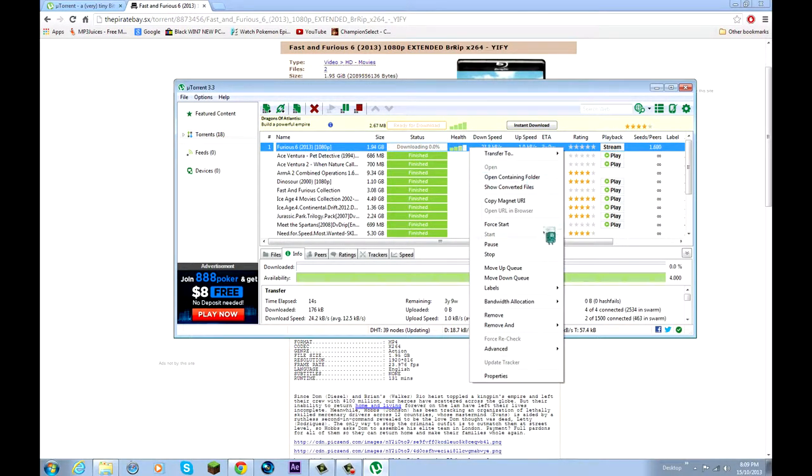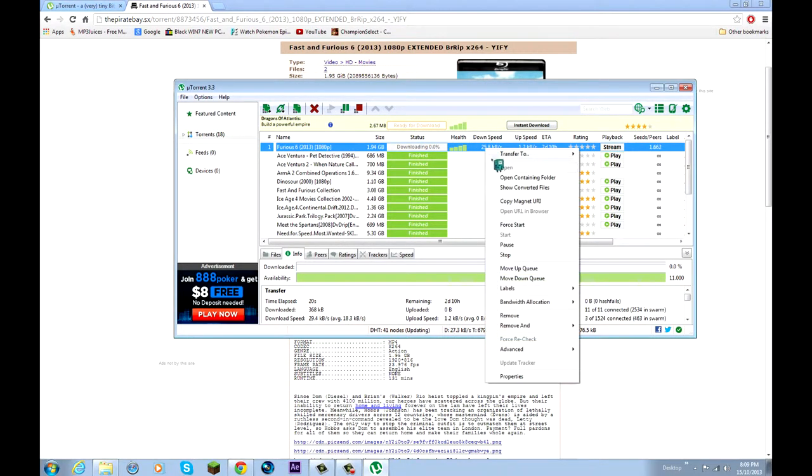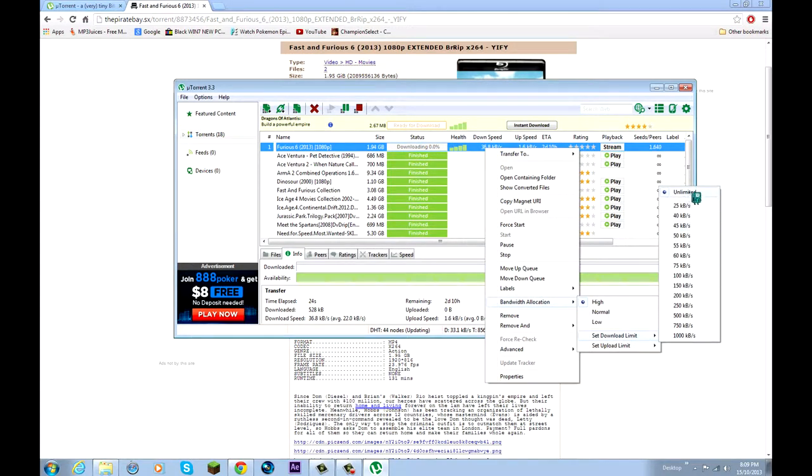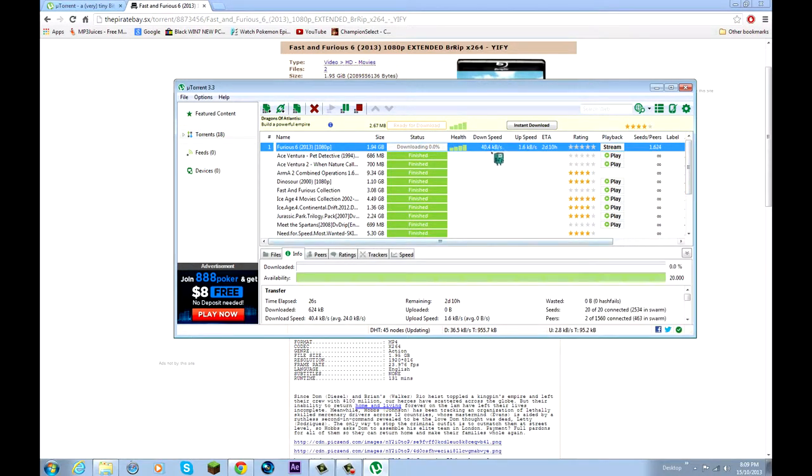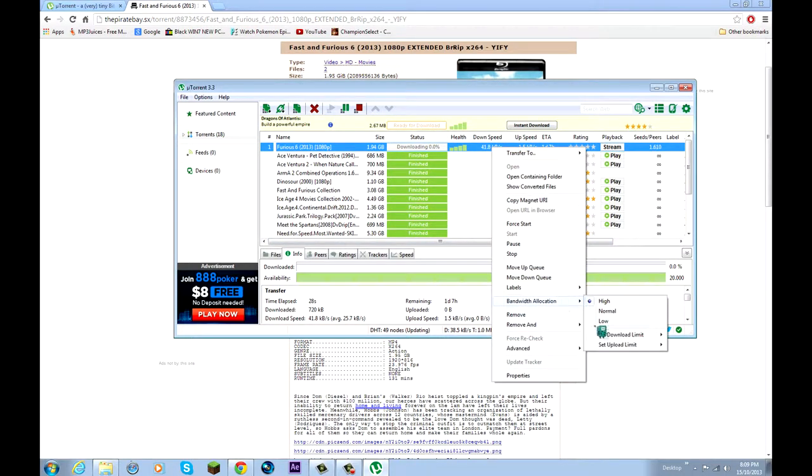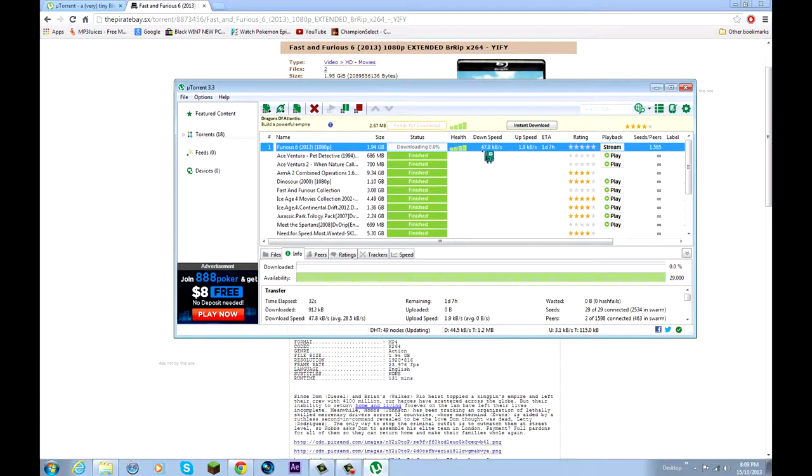Then right click the download, go to bandwidth allocation, and click high, so it speeds it up. And also, set the download limit to unlimited and set the upload limit to unlimited as well. Okay, and now we're going to wait for this to download.